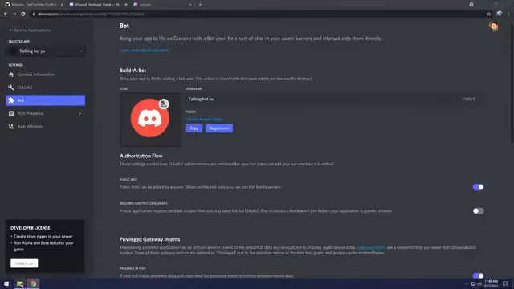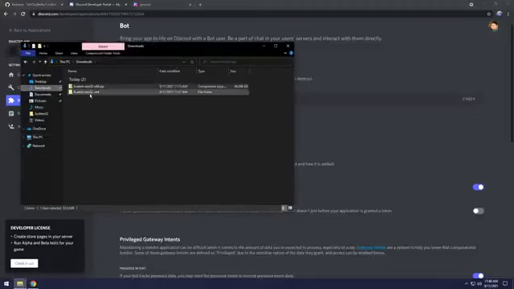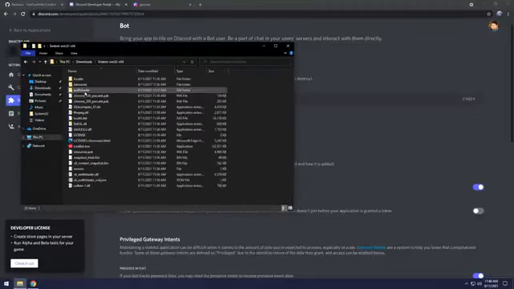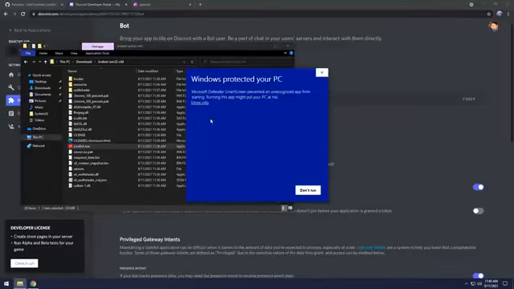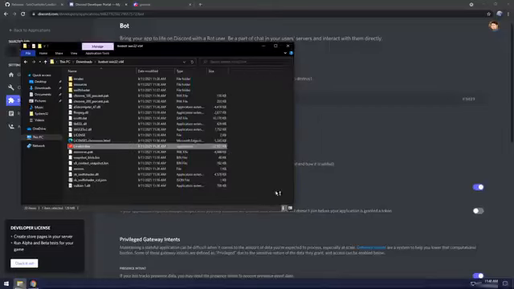Then once you do that, go back to your downloads. Make sure you're in the downloads folder and click on the folder, not the zip file, the folder of LiveBot. Then you just need to double click on livebot.exe. And when you do that, it's going to say Windows protected your PC. Don't worry about it. Click more info and click run anyways.